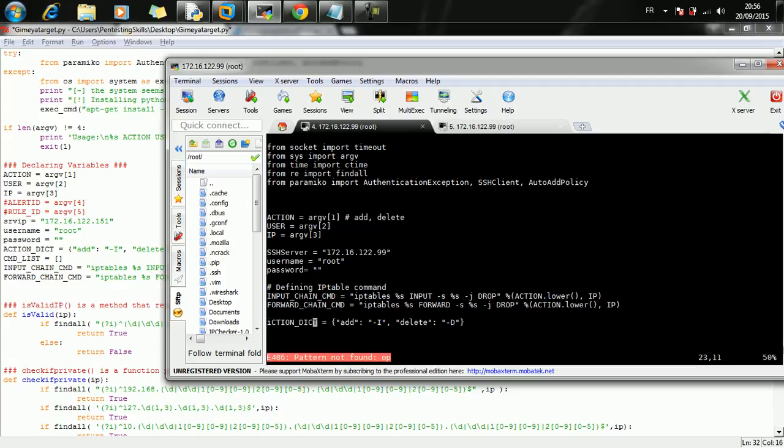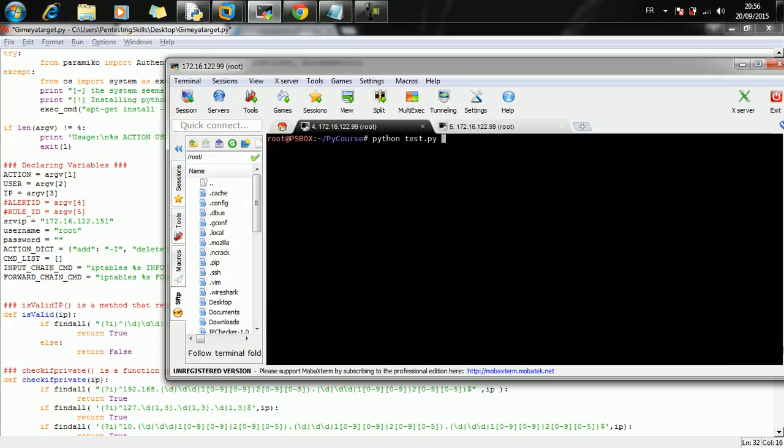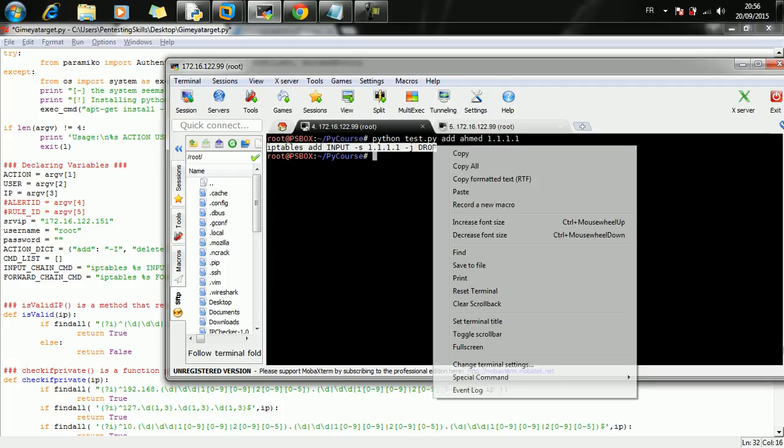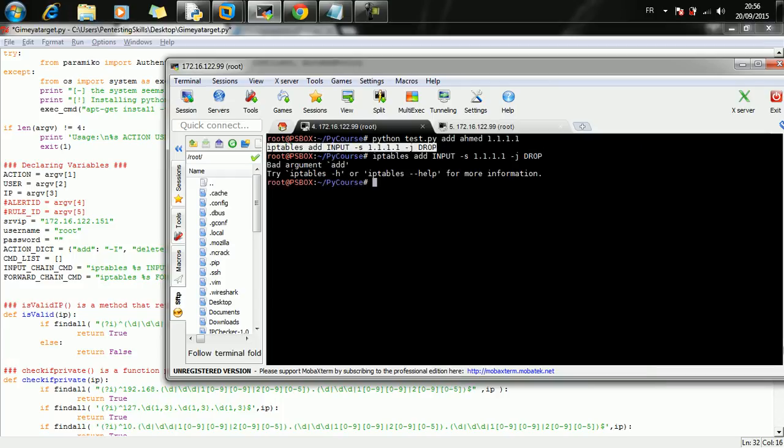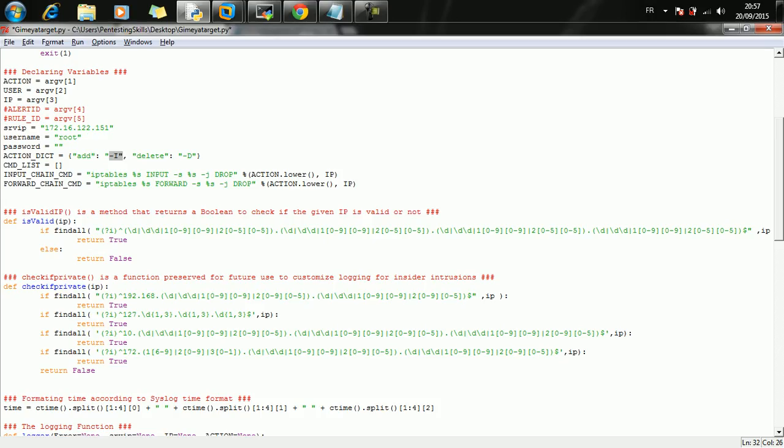So I am going to print the input chain. Let's go ahead and execute the command here, for example add, then the user first and the IP address 1.1.1.1. As you can see here, now iptables add input drop. If we go ahead and execute the command, it would raise an error, because iptables is not capable of recognizing this drop. So we are going to replace it by -I. I'm going to show you how to do that.